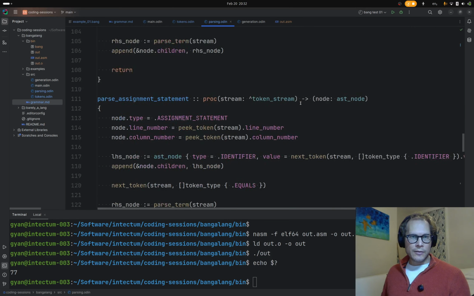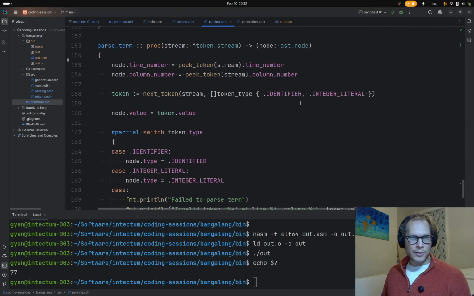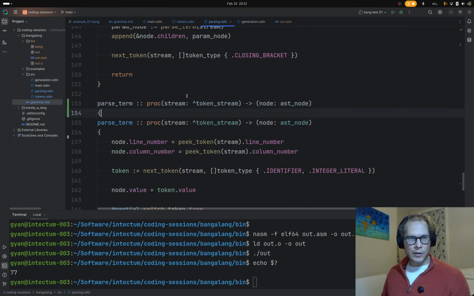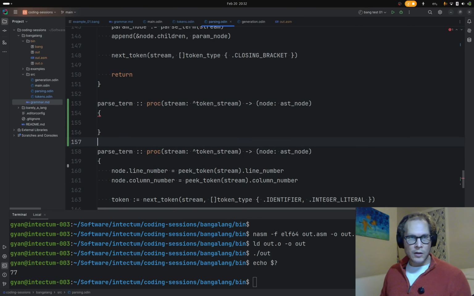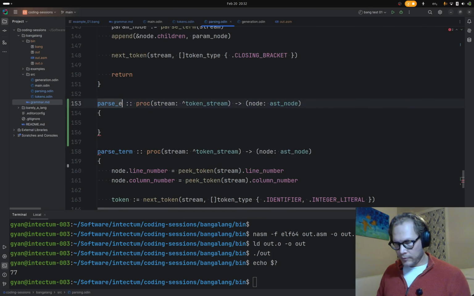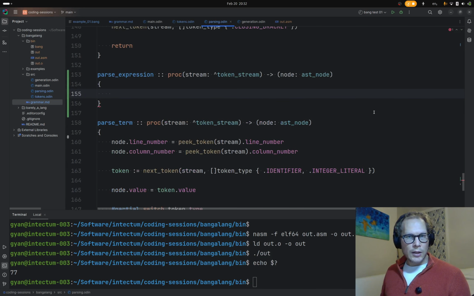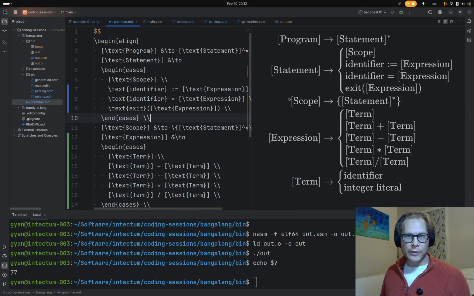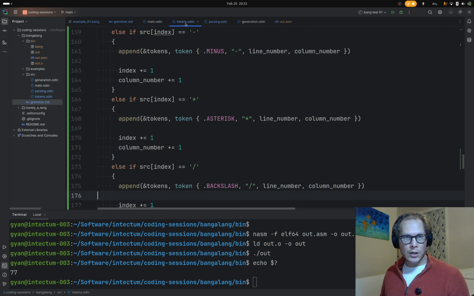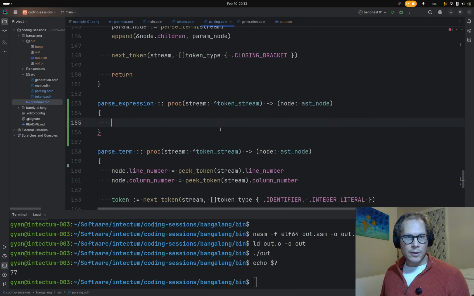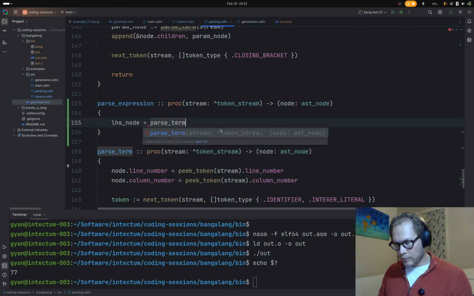And we're going to need, after our statement declarations, a parse term. We're going to put a parse expression, like so. And so if we go back to our grammar, we need to handle these 5 cases. Okay. So the first case is, well, I guess we need to get our LHS node, right? It would be the result of parsing a term.